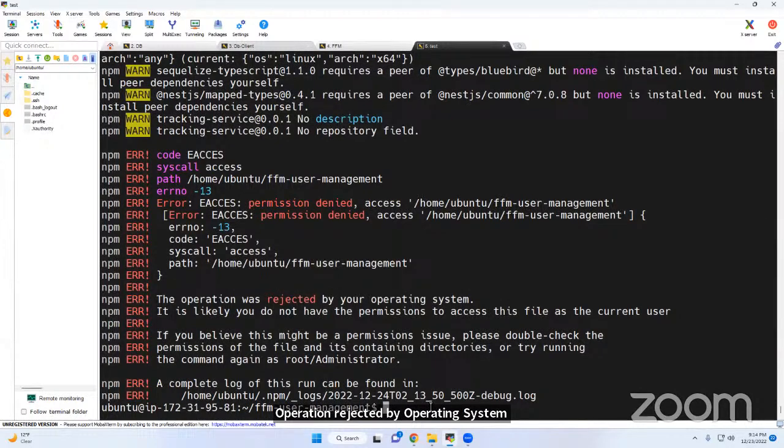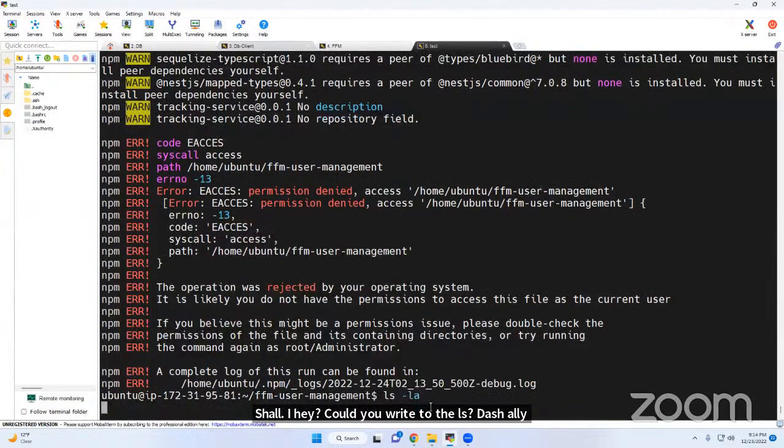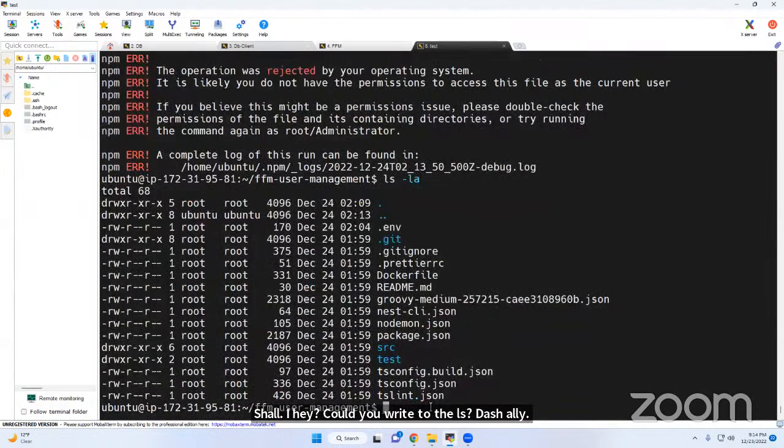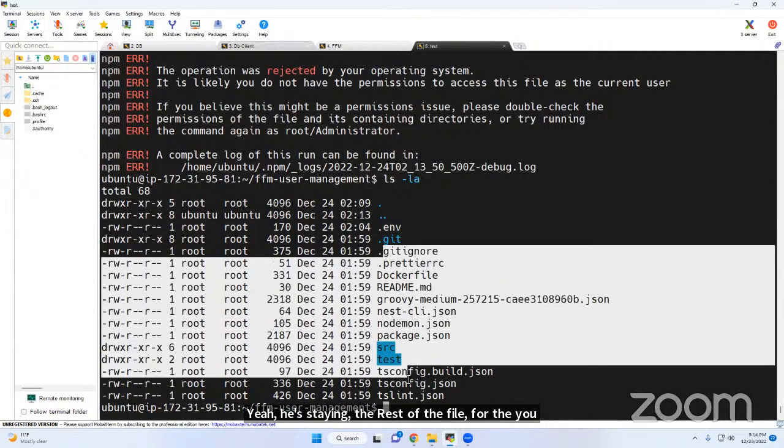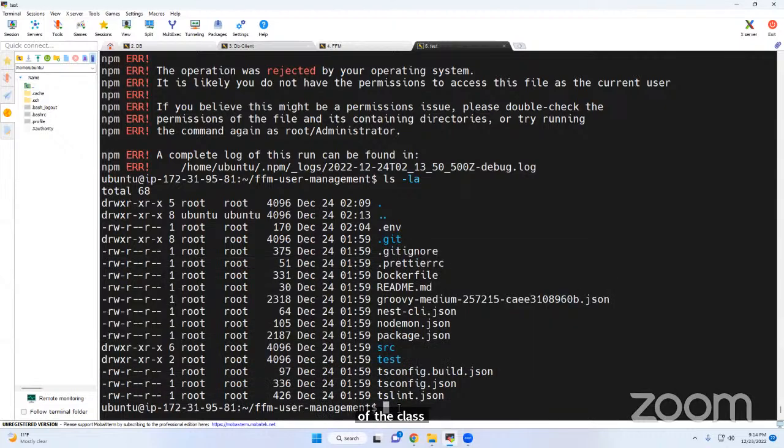Okay, so could you run ls -la? All root, you have to change your user. I am Ubuntu, right? You're Ubuntu, but only one file is Ubuntu. The rest, I see root. He's saying the owner of the rest of the files is root, so you have to change the owner. Maybe that will help, I don't know.